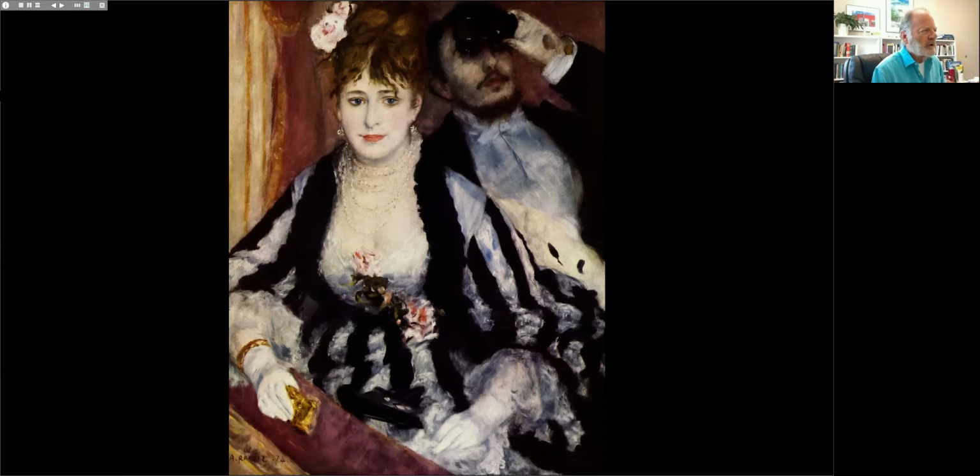We're looking on the screen at a work called La Loge, the Box. And it's a kind of informal portrait in that it shows an attractive youngish woman. She's at the theater. Now this could be an opera, it could be a ballet performance, but notice she's holding opera glasses. They rest on the wall of the box in front of her.